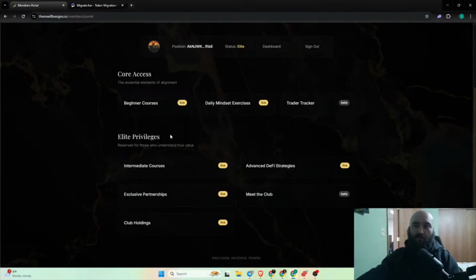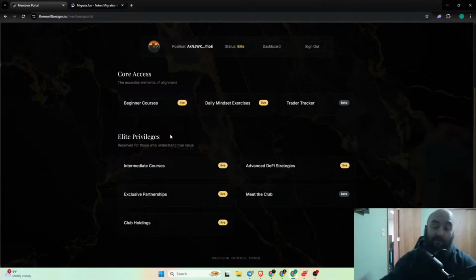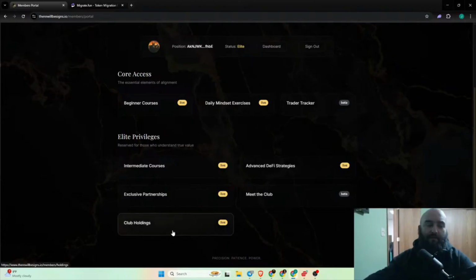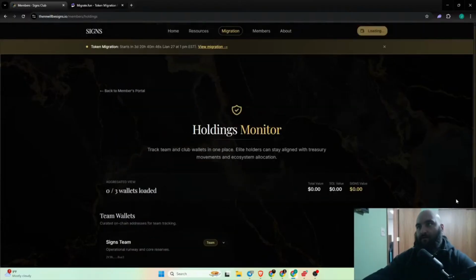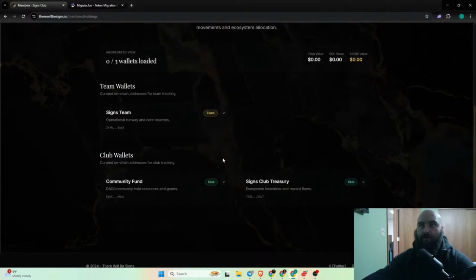And this is something I added this week as well, because after this migration, there's going to be a lot of tokens that get consolidated into not only the team wallet, but also the club treasury and also the community wallet, which are all three run by a multi-sig. It's a wallet that myself and 2 other members that are not present right now have access to. I want to be transparent about the club's holdings and everything in the ecosystem. So I made this page here too, just to go over some of the wallet holdings.